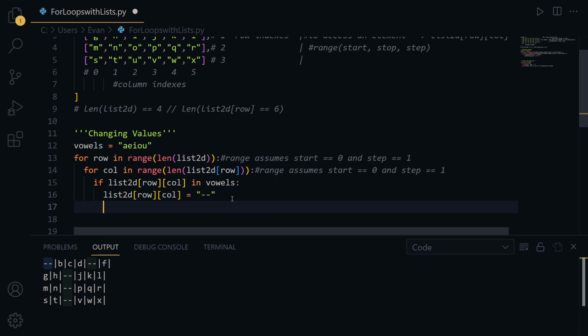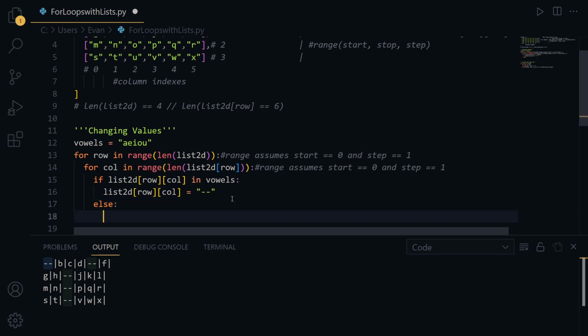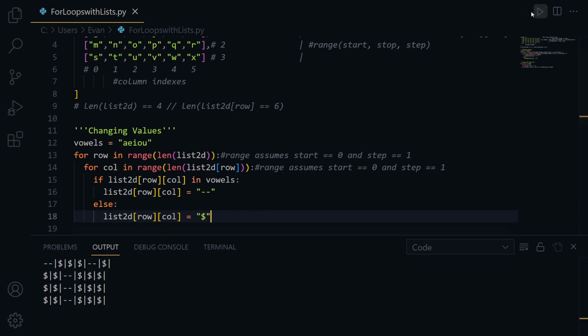And then let's say that if it's not a vowel, we know that it's a consonant, right? So I'll just add an else in there, and we'll say list2d, thing at row, thing at column. And let's make them a dollar sign, just for fun. So all the consonants are going to be dollar signs, all the vowels are going to be this double dash thing that we did. So we changed all of the consonants and all of the vowels, and that's something interesting you might be able to do with this.